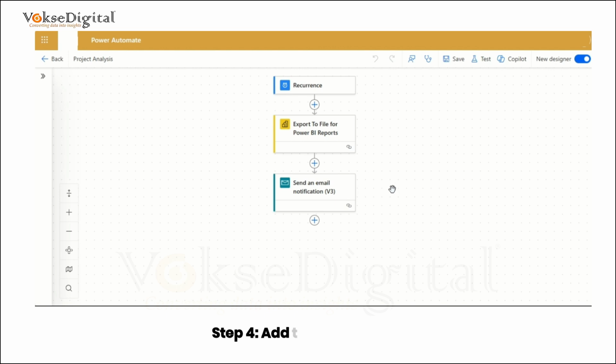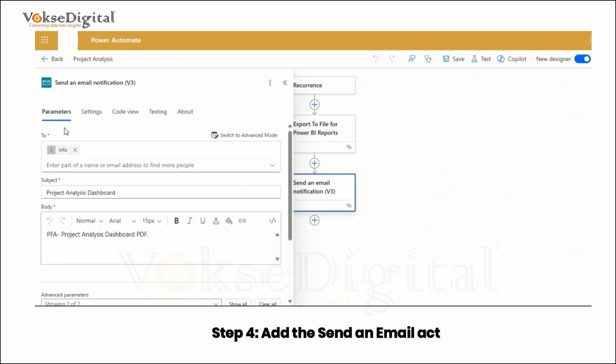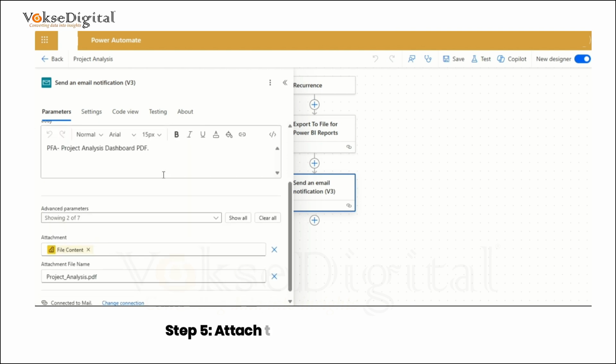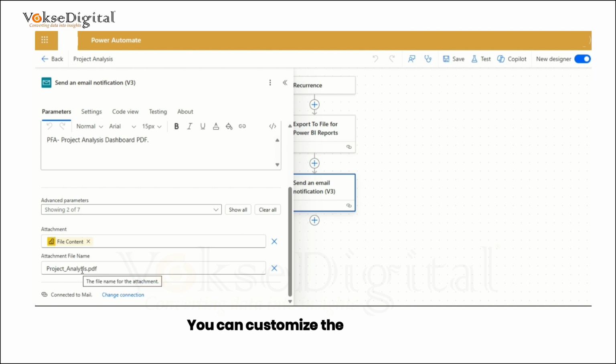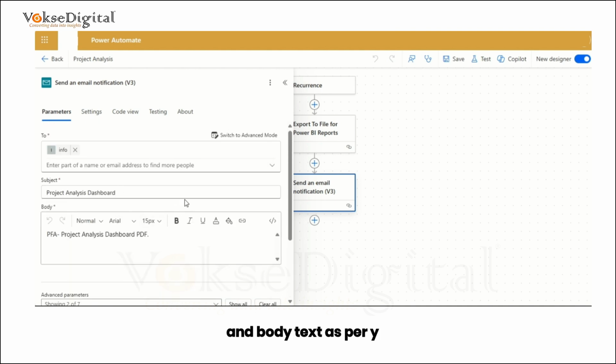Step 4. Add the Send an Email action. For now, I'll keep my own email ID as the recipient just to test the flow and ensure it's working. Step 5. Attach the exported report file to the email. You can customize the subject line and body text as per your needs.